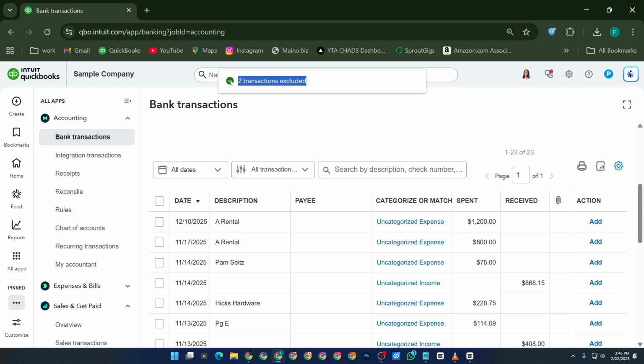And that's it. You now know how to safely delete bank transactions in QuickBooks Online, helping you maintain accurate and organized financial records. And that's how you delete bank transactions in QuickBooks.